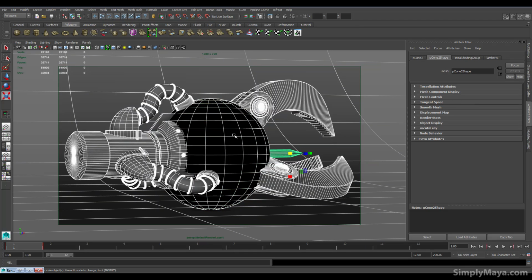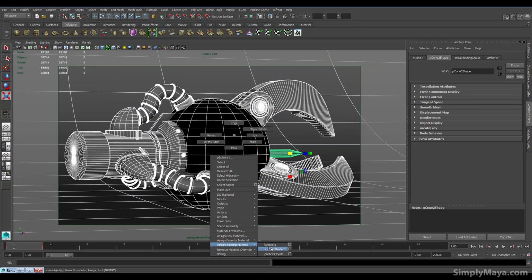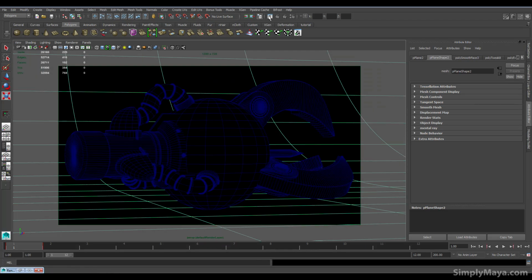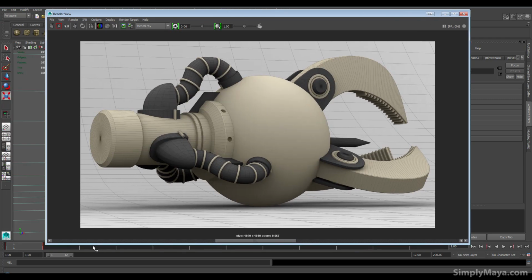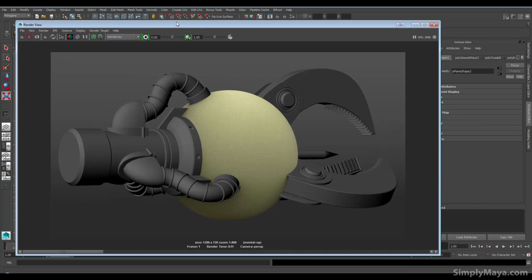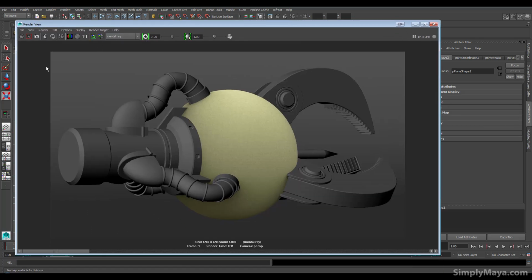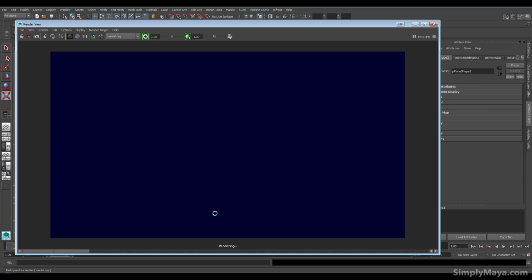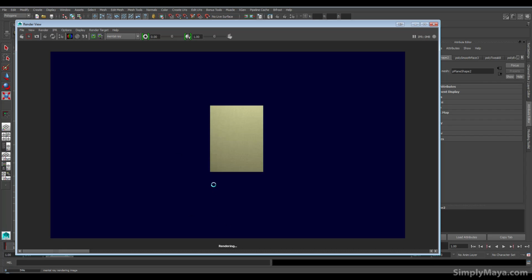If I come in here and apply that same surface shader, my render view will just look like this. So I tend to use default material when I'm working with surface shaders. And I'll get a render of this now so we can see what it looks like with just that one surface shader on it.